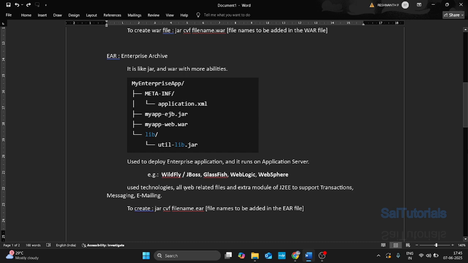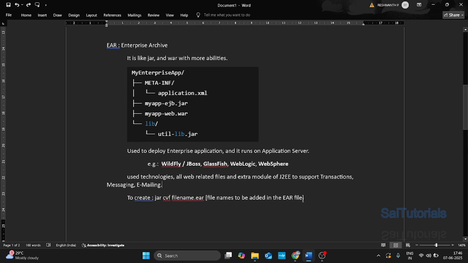And what are the technologies we are using here? We are using all the web-related technologies like servlets, HTML, CSS, everything, as well as the enterprise edition in Java. As I told you before, in Java we have three kinds of editions: standard edition to develop standard applications, enterprise edition to create enterprise applications, and micro edition to create mobile applications. So we are using Java EE also.